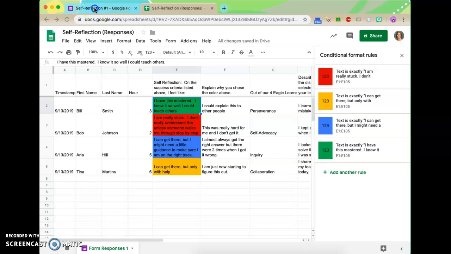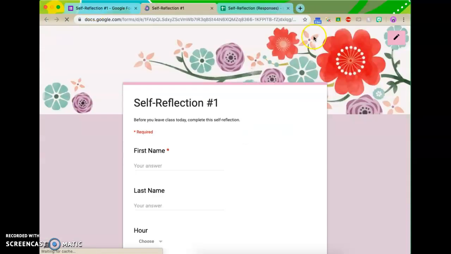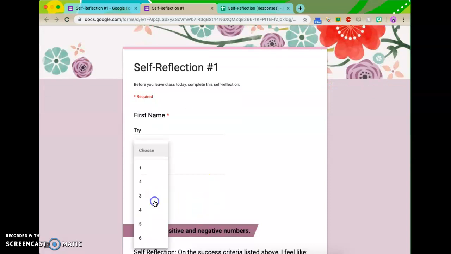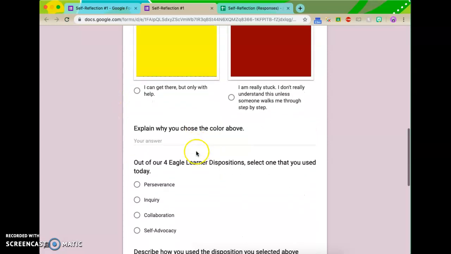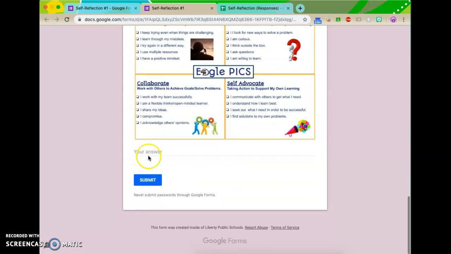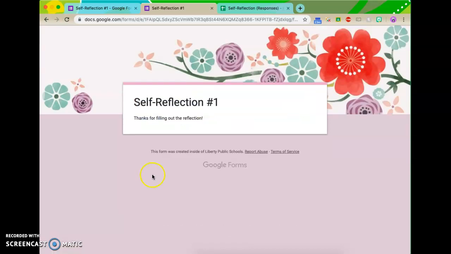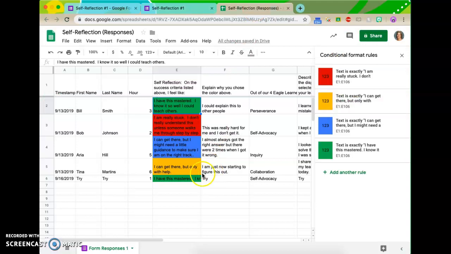So I'm going to pretend I'm a student, and I am going to add some basic information. And let's say I think I've got this mastered. And then I'm just filling in the rest of the information so you can see what it would look like when it's done. So it says I filled out the form. Now I'm going to go to the self-reflection, and you'll notice that it's color-coded it green just like I had selected on the other page.